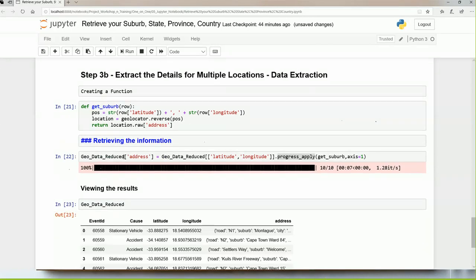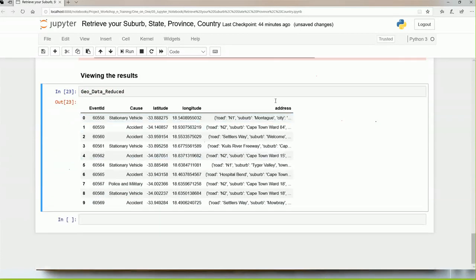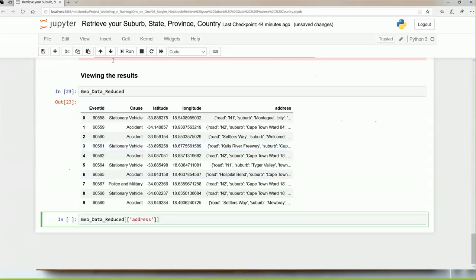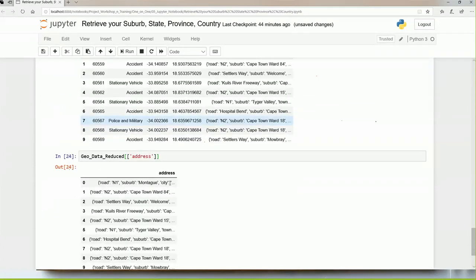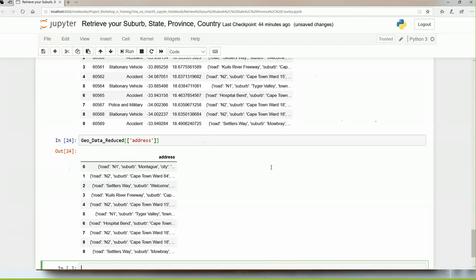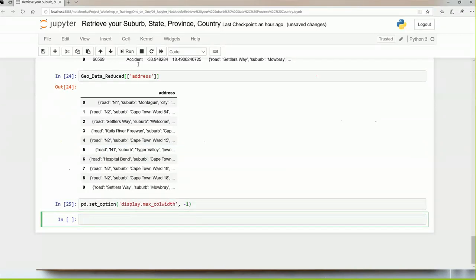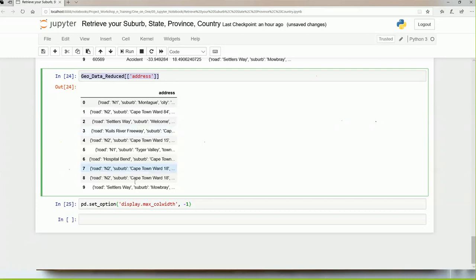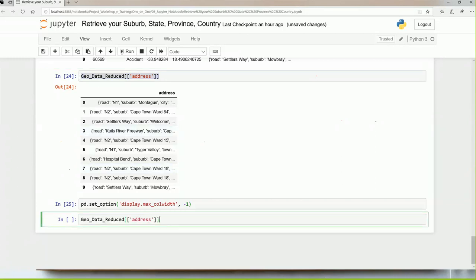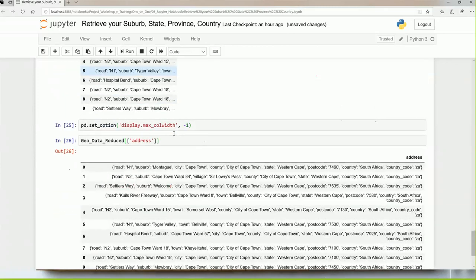Okay, so now what we did here, we got information on the address. We asked it to create a column. You can see the name of the column here. Okay, so I want to bring out the column by itself. But the problem is that it's being truncated here, so I can run this Pandas function to allow us to view everything. Okay, hopefully it will allow us to view everything. Let's see. Okay, you are seeing everything now.